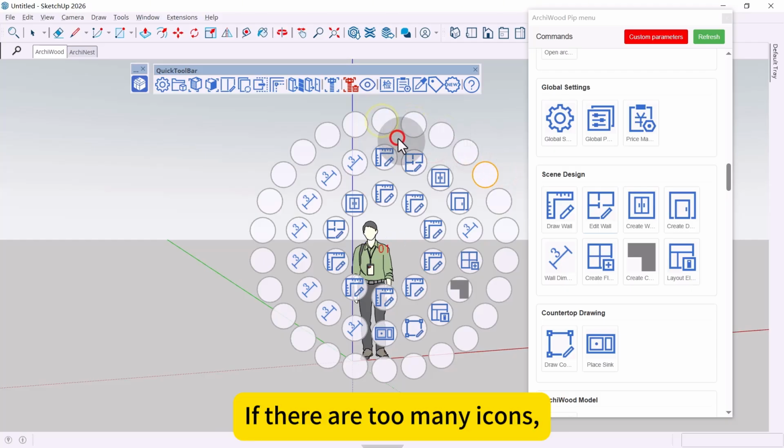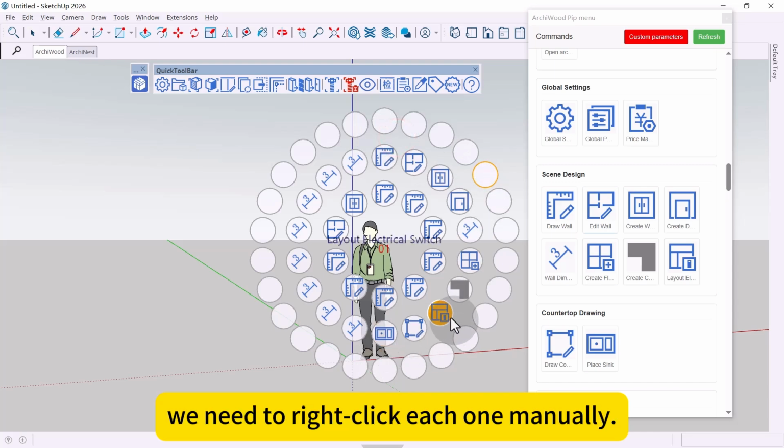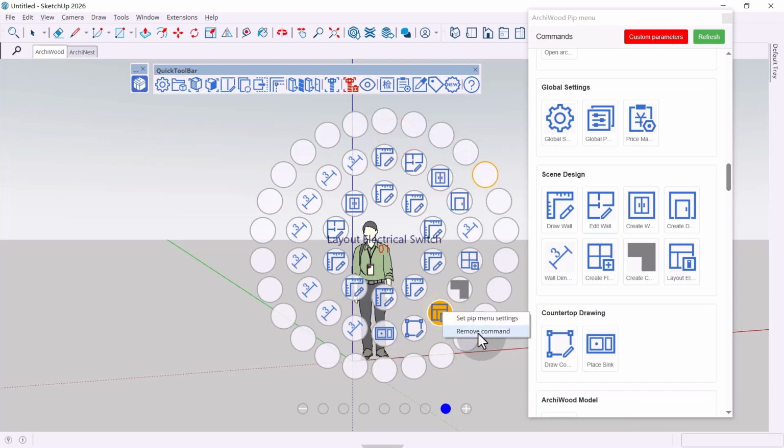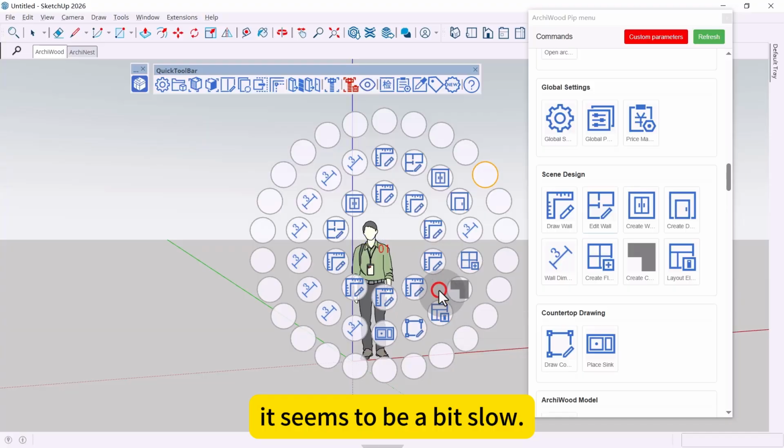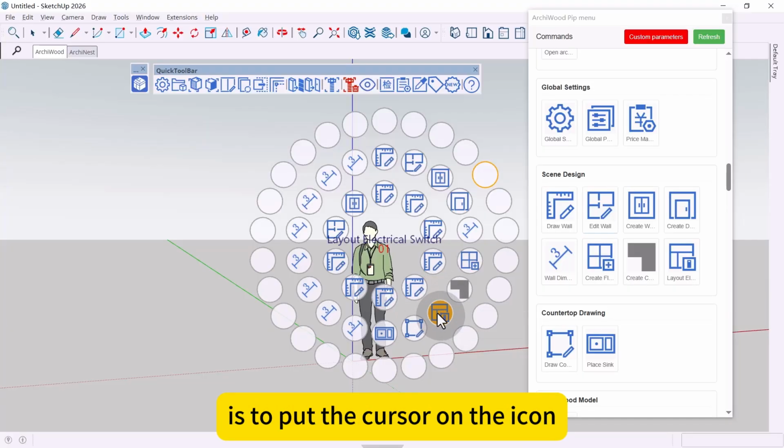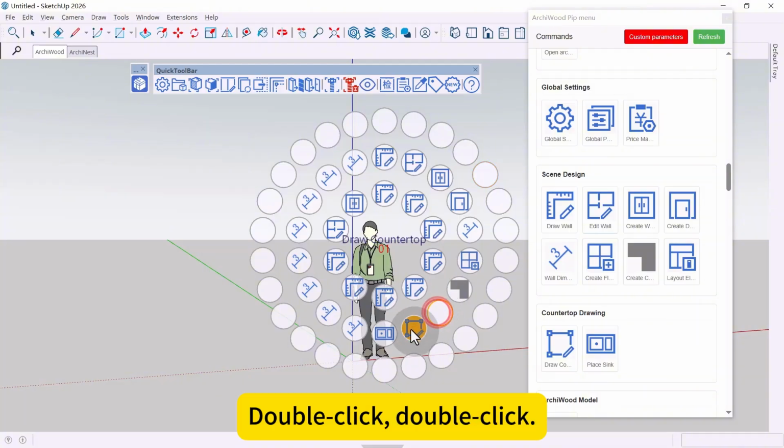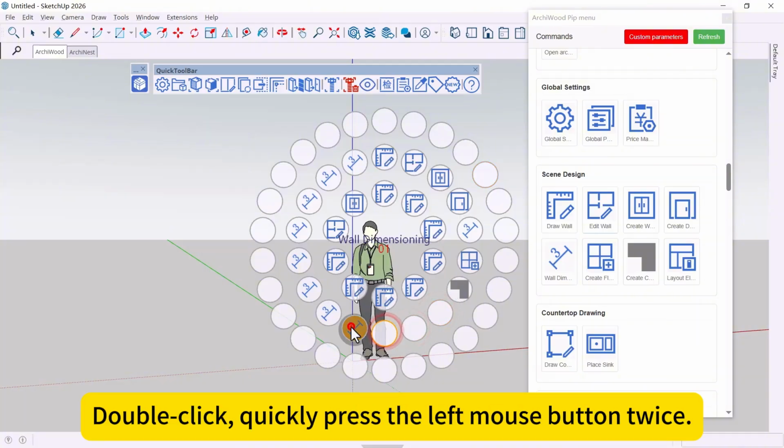Delete. If there are too many icons, we need to right-click each one manually. It seems to be a bit slow. Is there a faster way? Actually, there is a trick. It is to put the cursor on the icon and double-click, double-click, double-click. Quickly press the left mouse button twice.